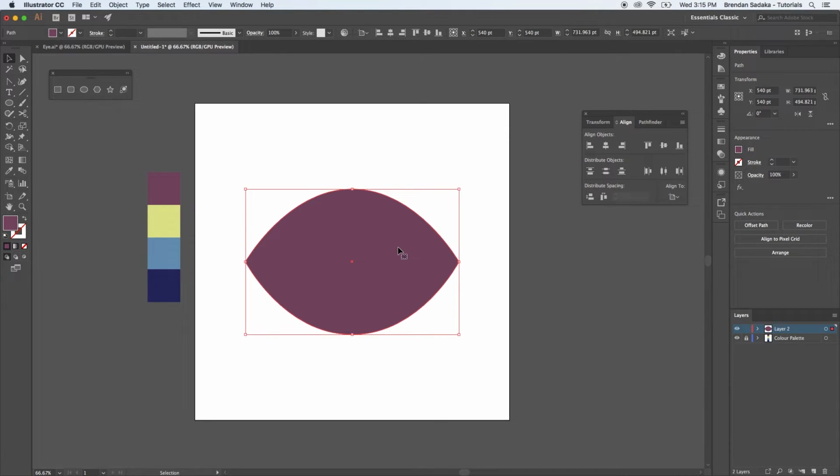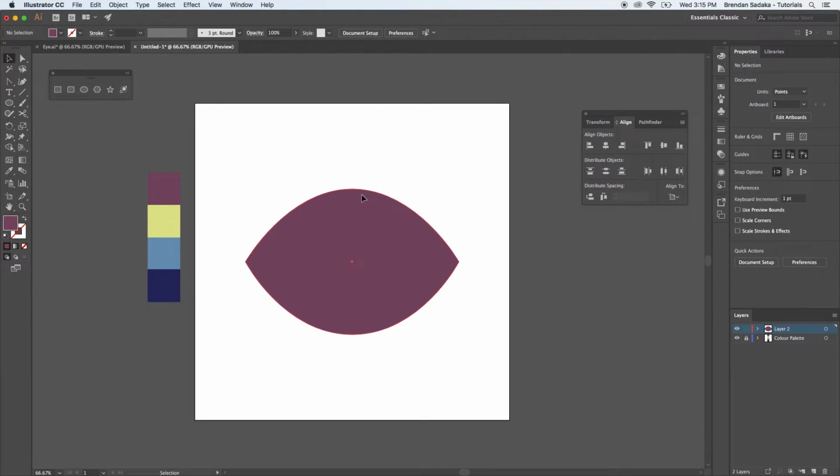I'm going to copy and paste in place. So Command C for copy. This is all on Mac, by the way. Command C and then Command Shift V to paste in place. So that's right over top of where it was before. And I'm going to hold Option and drag this thing down so that it's a little smaller than the shape underneath it. I will grab the shape underneath.